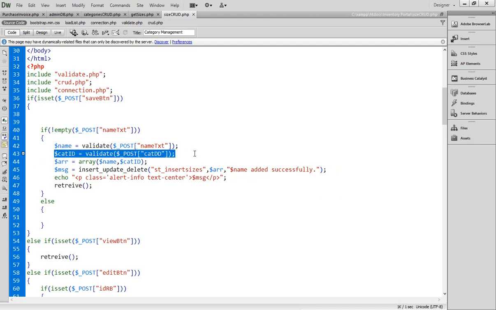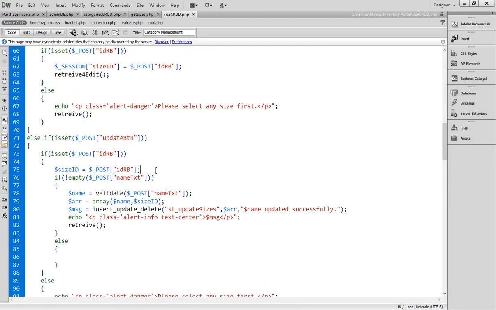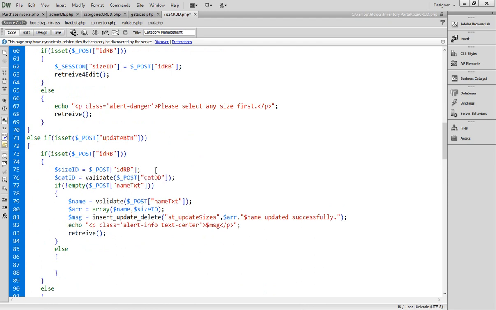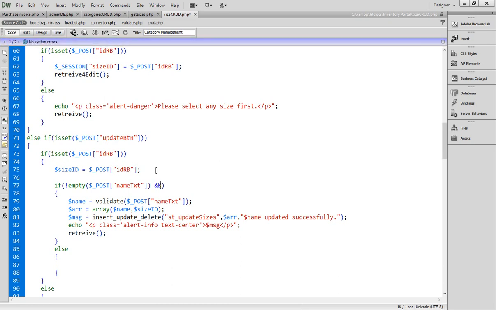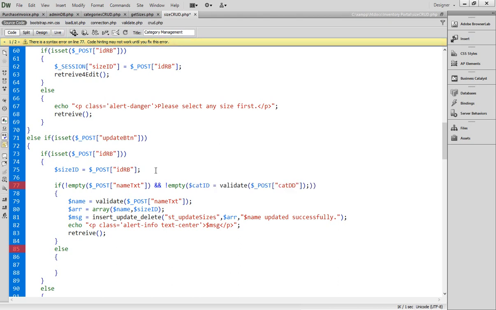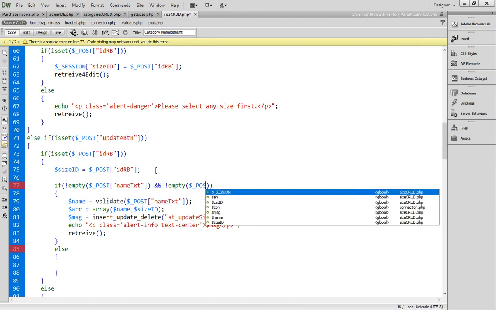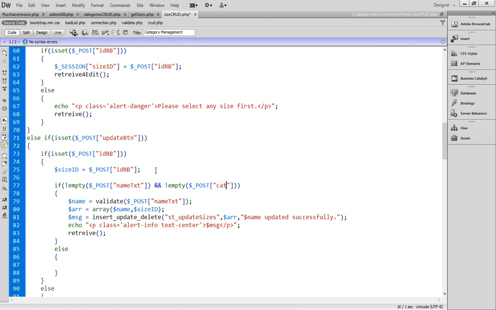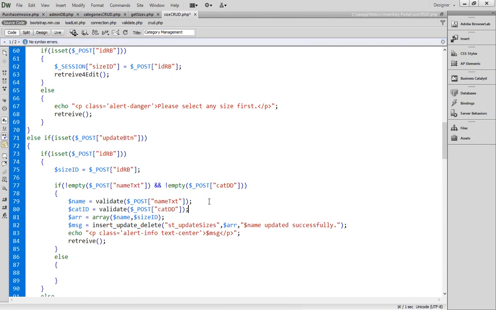Let's copy this line and go to the update code. Here inside the update I have to pass the, not here, and here I have to apply the validation and empty, just like the same, and paste, sorry, Control Z, empty, and $_POST and category drop down. If this is empty, this is not empty, and this is also not empty, then come inside and paste. Okay, get the category ID and pass it.